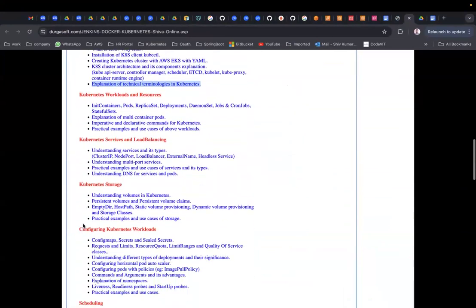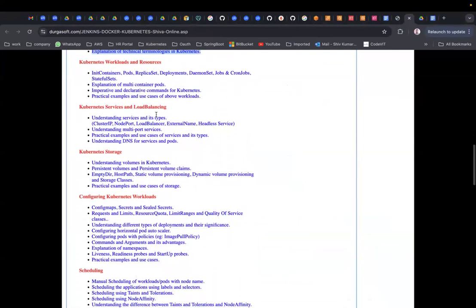Now, Kubernetes workloads and resources. As part of the Kubernetes workloads and resources, we will be seeing init containers, pods, replica sets, deployments, daemon sets, jobs, cron jobs, and stateful sets. These are all the ways used to deploy your application. When to use a daemon set, when to use a deployment, when to use a cron job, when to use a stateful set, when to use init containers. So you are going to get such real scenarios.